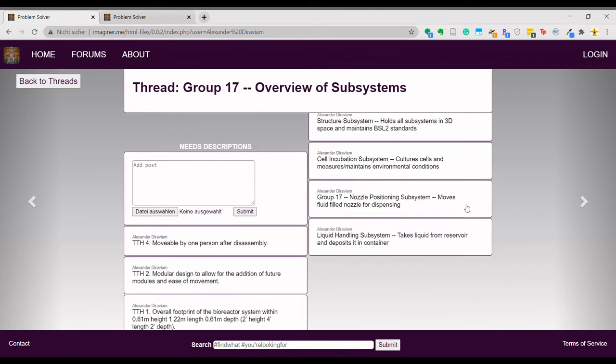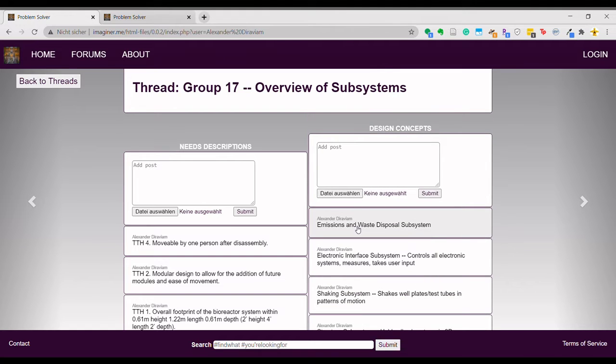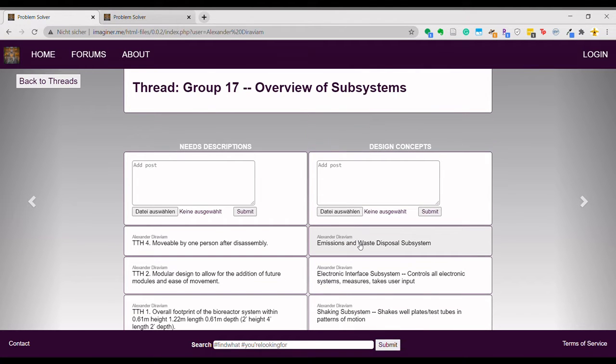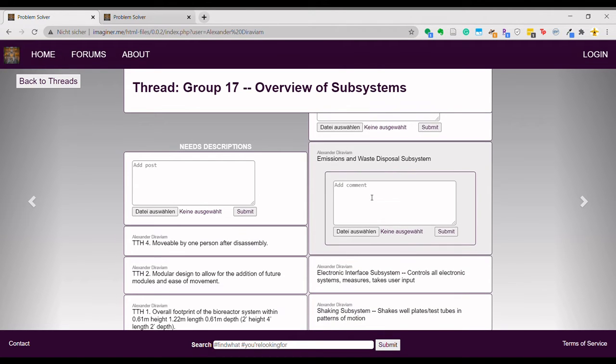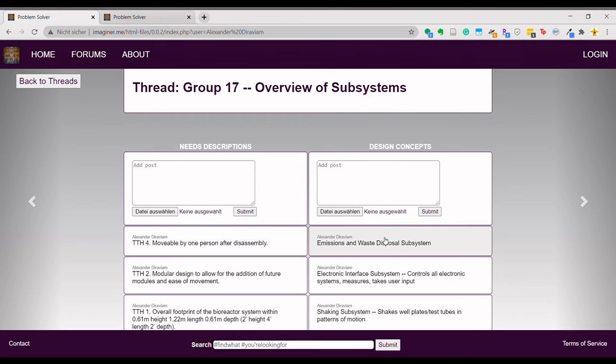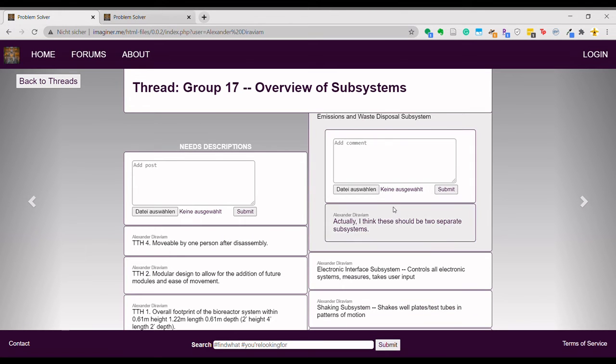Okay, so now that we've put all these in, in theory, if I were a team member, I would go in and look at what some of my classmates have posted and see, okay, working in my team, I think that maybe we'd want to define emissions and waste disposal system to be more narrow or broader than what we had before. So I could go in here and say, actually, I think these should be two separate subsystems. And we'll hit submit. And so this brings me to subcommons.